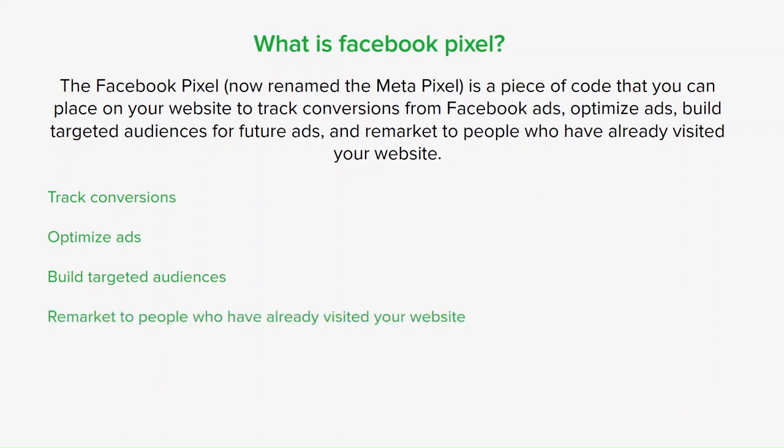And you can also remarket to people who have already visited your website. This is known as retargeting. The Facebook Pixel allows you to show ads to people who have already visited your website, even if they didn't click on an ad. This can be a great way to stay on top of potential customers and encourage them to come back to your website. It's really powerful. It can help you improve your Facebook advertising results.